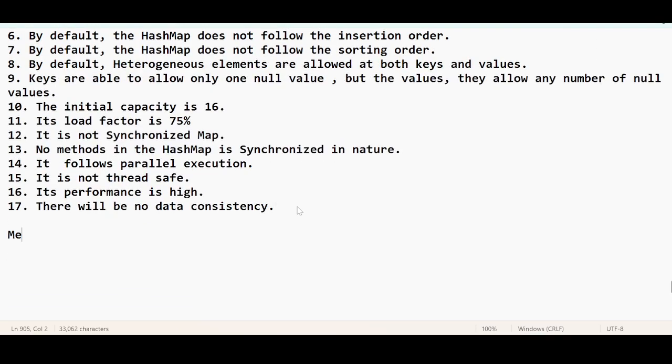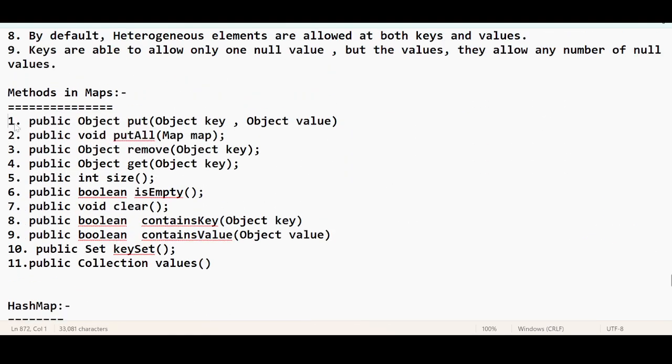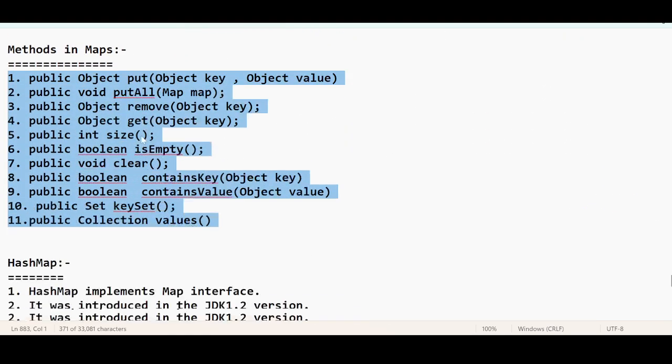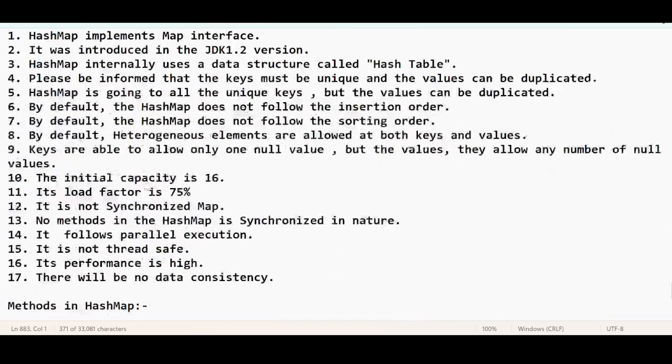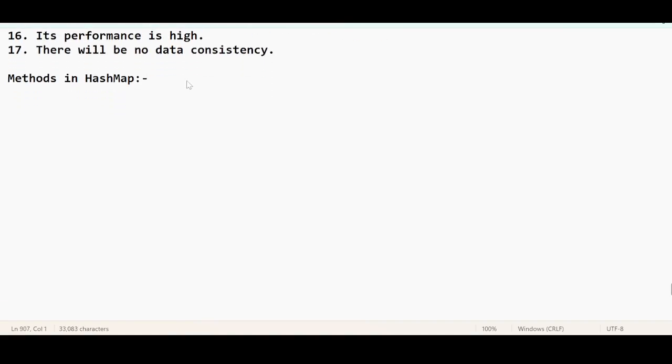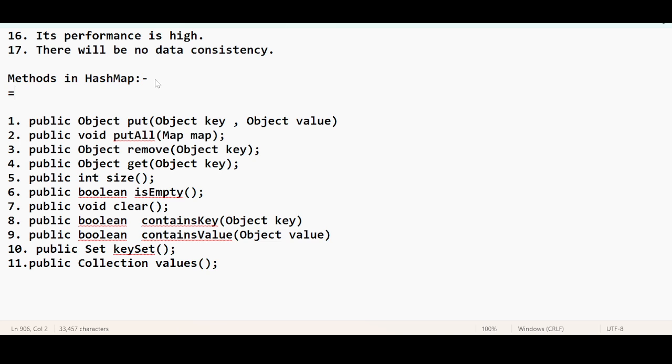So next thing is methods inside the HashMap. There are no specific methods inside the HashMap. All the methods that we have used for the maps will be applied for the HashMap also. So all the 11 methods that we had discussed in the maps concept will be applied to the HashMap as well. We are not going to discuss any new methods because it is going to utilize the existing methods that are applicable for the map. It has already been discussed. Okay, there are 11 methods applied for the HashMap as well.